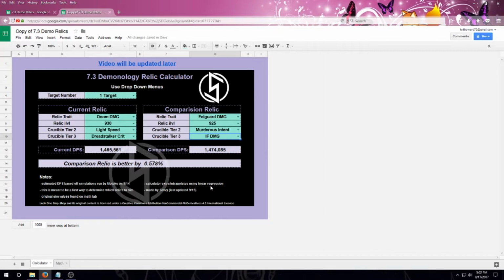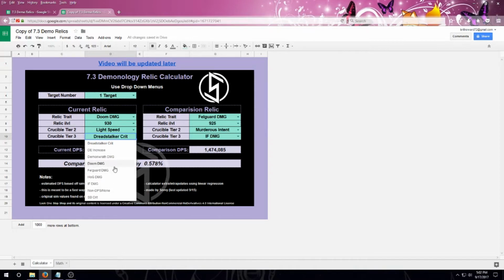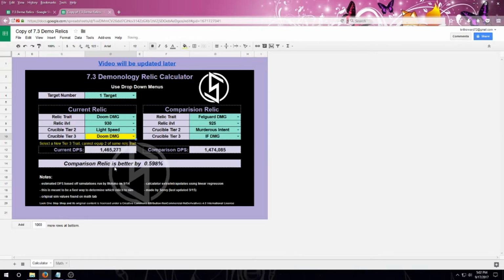Now, if you're using this calculator to try to find out the maximum DPS that you can get, it's going to let you select two of the same relic affixes, which you are not allowed to do in game. However, it will give you an error message saying that you need to go ahead and change that because that is not allowed. This will not trigger, though, if you're doing two non-DPS, because you could technically have two non-DPS relic affixes of different names, and that would still be legit in-game. So just be aware of that.